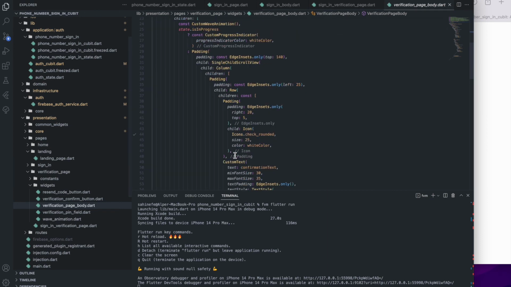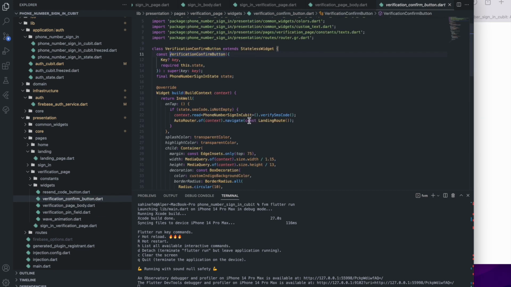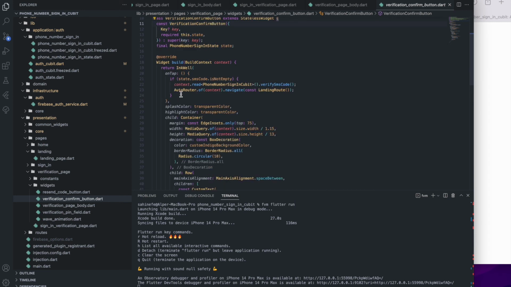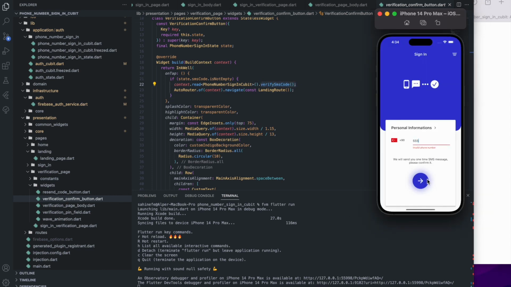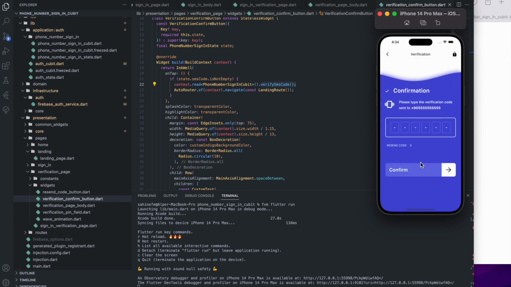Oh, okay, we have, of course, verification confirm button. And here we have also a new condition. If state's SMS code is not empty, then do some things. So we call the verify SMS code in here because we want to verify our SMS code, right? Now, if we click the confirm button without entering our SMS code, there is no action.